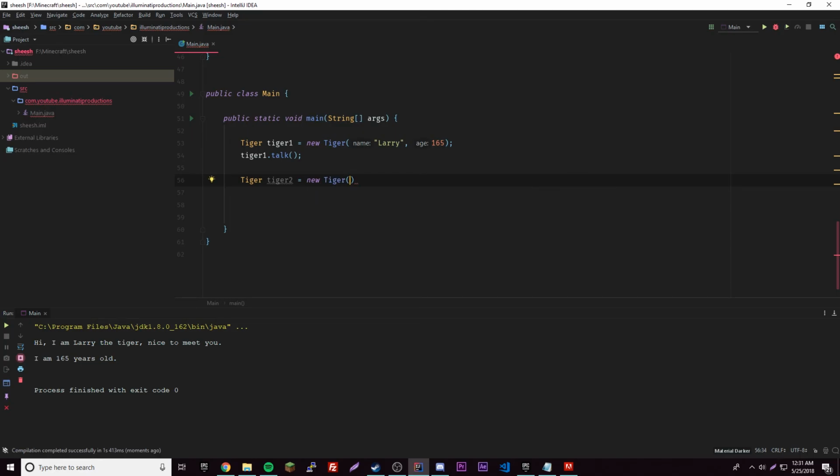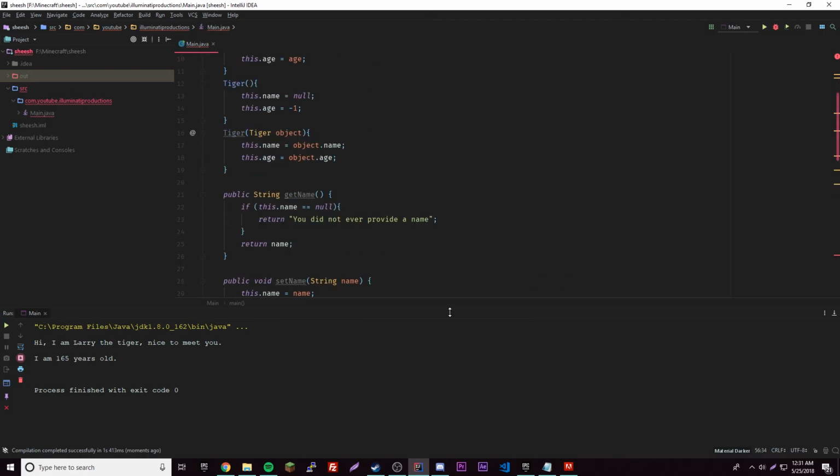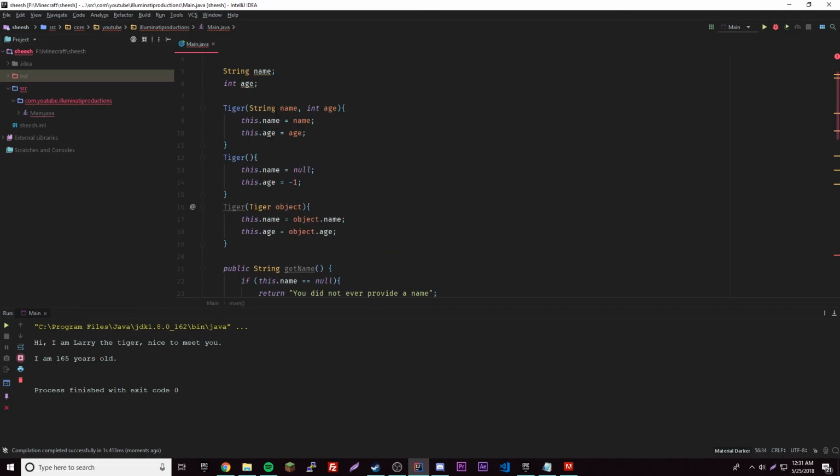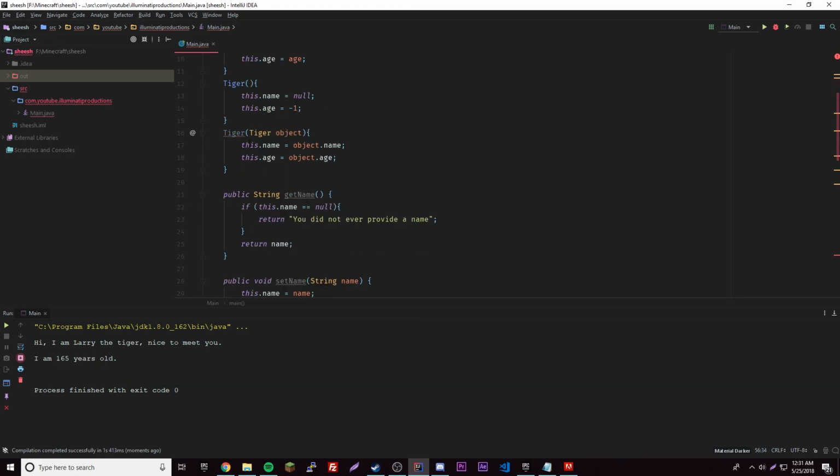And then we have options now. It's not showing me the parameter options. That's weird. One second. Yeah, there we go. So we know for a fact that we have three constructors. We can either just give it a name manually, like we did before with the first tiger, or provide nothing and we'll just have all the default values, or we can copy another tiger.